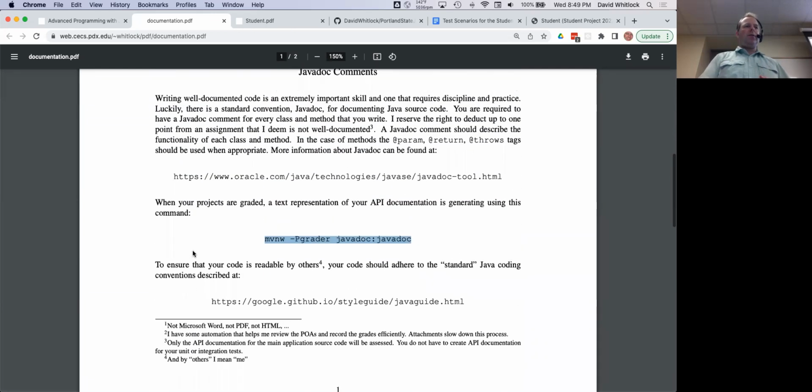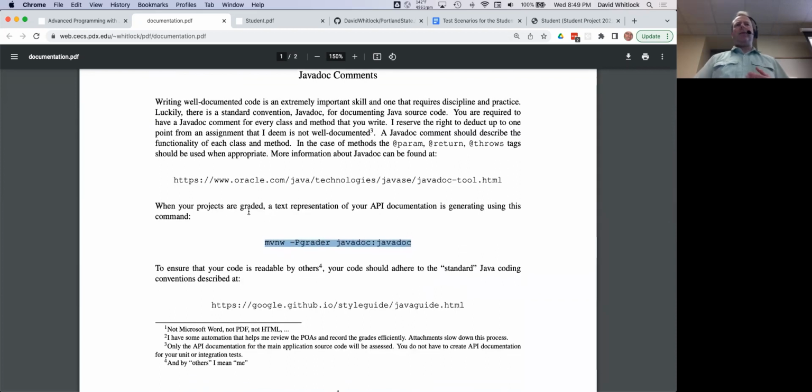And okay, so that's the javadoc comments. Any questions on the requirements for javadoc? I won't even look at the javadocs on the tests. I only look at the main code.